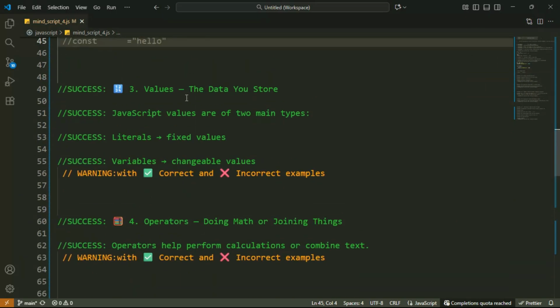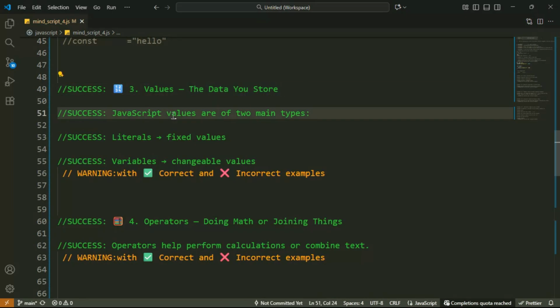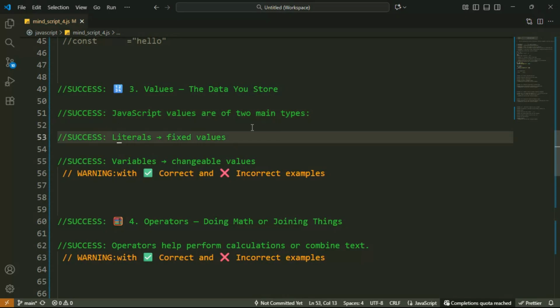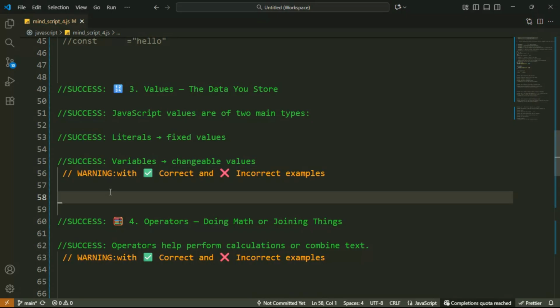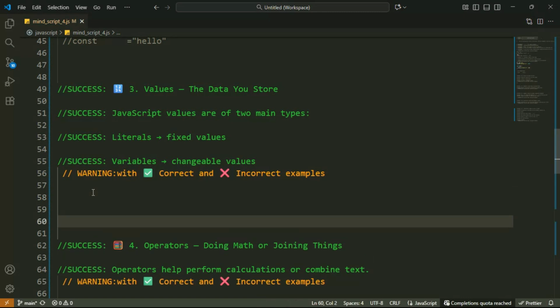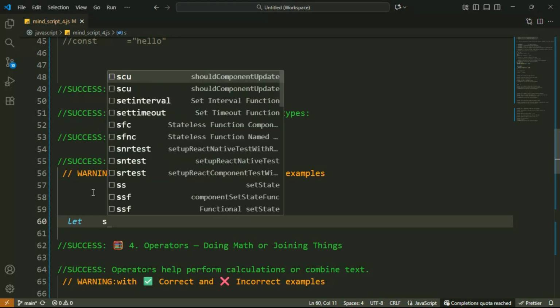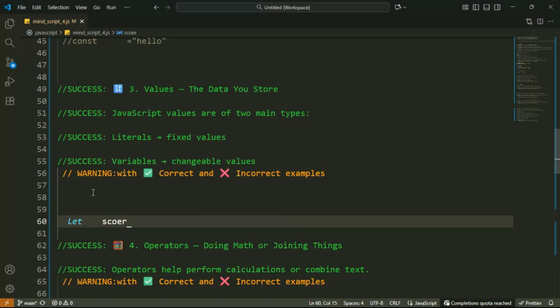The next topic is about values. A value is the data you want to store. Here we have some definitions: JavaScript values are of two main types. Literals are fixed values, and variables are changeable values. So here let me define a number. Your variable name is score, let score is equal to 10.